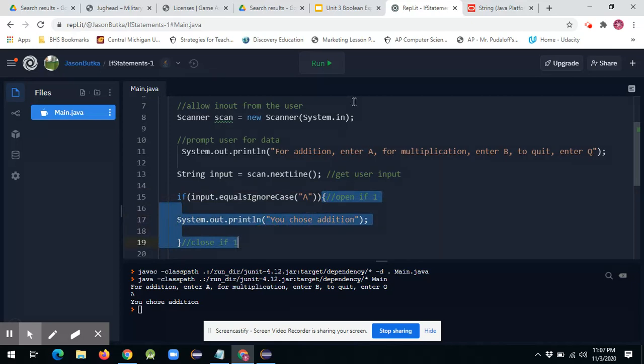Let's go ahead and run an example where it should not work. I'm going to enter in the value of B. Now, B does not equal A, so it should ignore this line of code and just go straight to exit. Let's go ahead and put in B. And of course, it does exit.